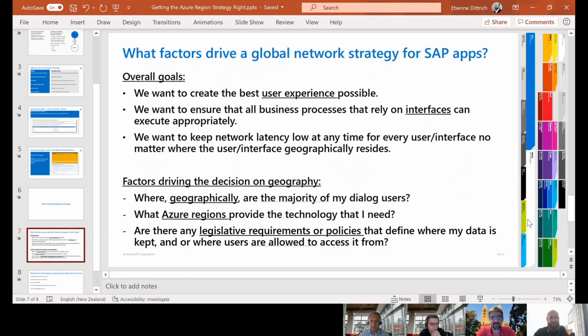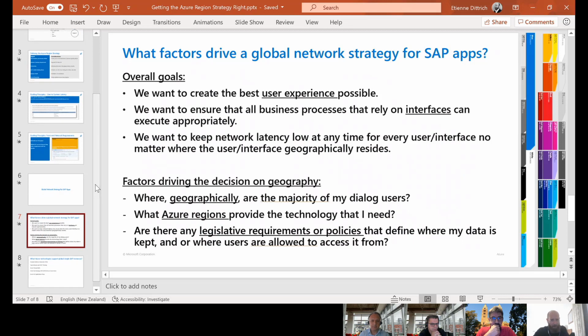In terms of what we're trying to achieve, I think this says it best. We want to make sure that every SAP on Azure end user has the best experience possible, but it's not just end user connectivity. We also want to make sure that those critical business processes that rely on tightly knit interfaces can execute appropriately. And at the end of the day, we want to keep network latency as low as possible for every user interaction or system interface, regardless of where they reside geographically. So now we ask, where are my users? What regions shall I use? And is there a lot of legislation that says I can't do that?